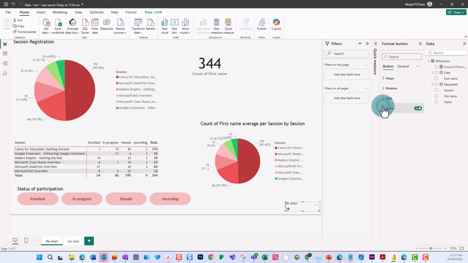Buttons can be used for a number of different actions, including to jump to visualizations which have been bookmarked and URLs.